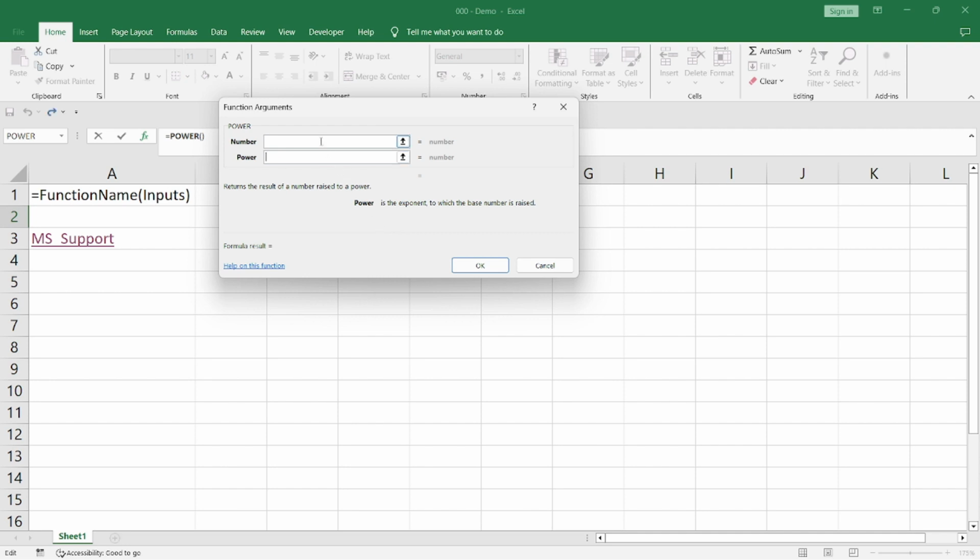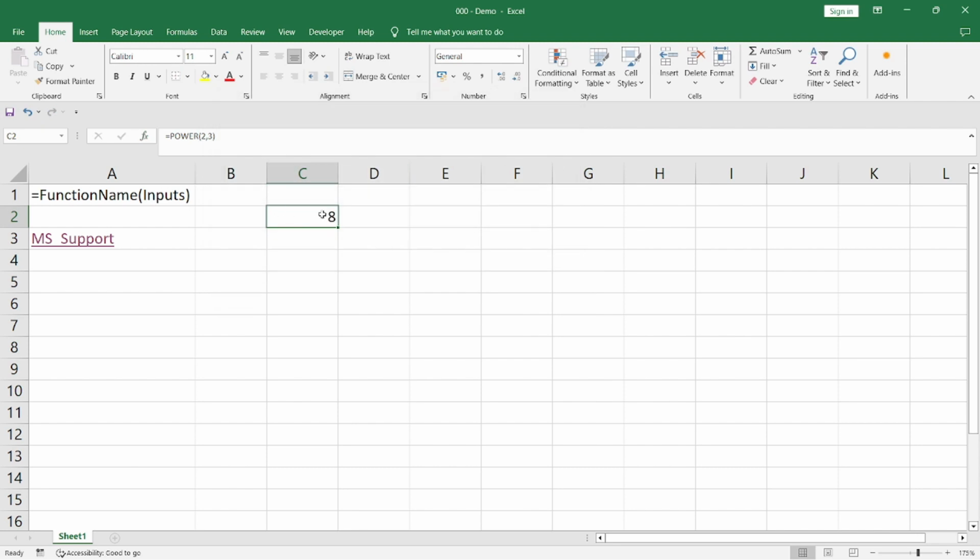I'll now add some values to each of the inputs. I'll start with 2 for the number and 3 as the power. So 2 is being raised to the power of 3. And as you see, it's given us our result down here. So 8. If we click OK, you'll see our result, the 8, is now in the cell that we had selected. And our formula is up here at the top in the formula bar.